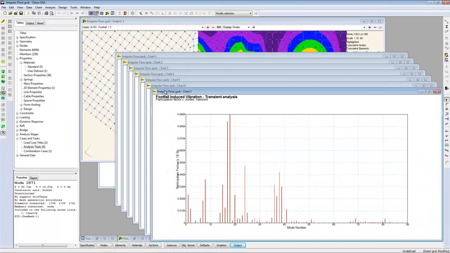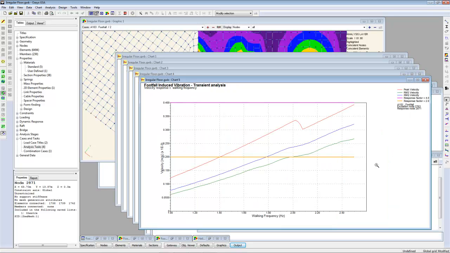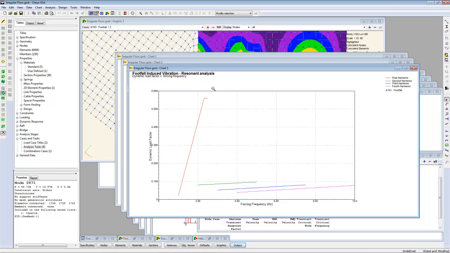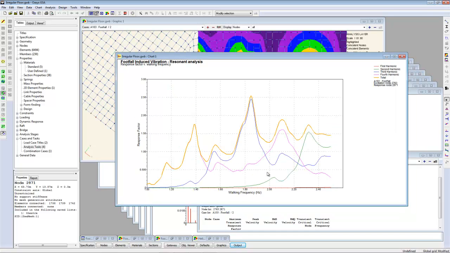And we can see the various charts, for example, the transient modes which are important. Transient vibration over time, the transient response in relation to the walking frequency is interesting. This is a small kink, which is unusual, but we're talking about remote vibration, so it's unexpected. The resonant analysis, again, which modes are critical for the resonant analysis. The forcing functions, which are standard, these come from the design codes. This is the harmonic forcing frequency against response, and the most interesting one is the walking frequency against response.